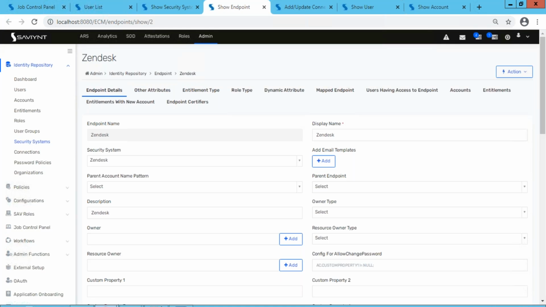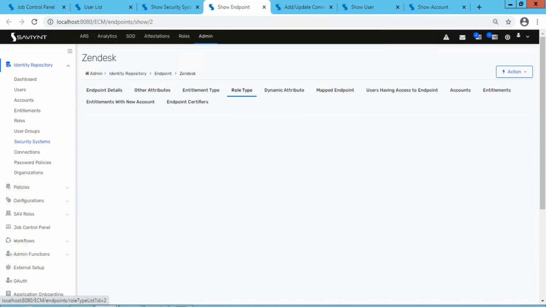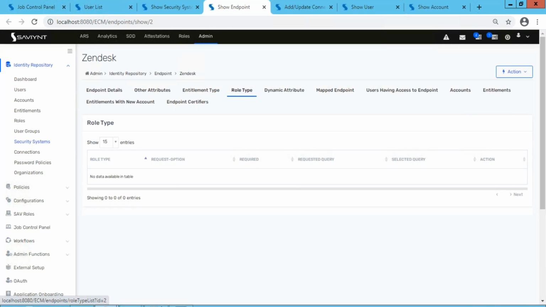Now here, you can see the role type, right? There is one option in the role type. Yes, I'll show you tomorrow. It's not on this laptop. It was given as one select query, where we have taken some custom properties there, like custom property 51, 52, 53, 54.